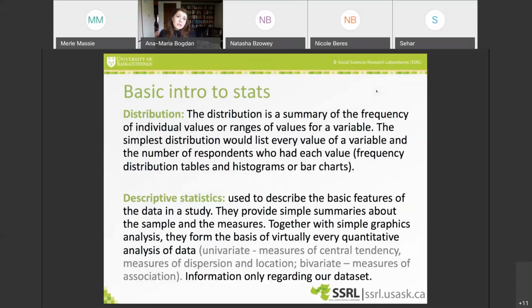Then I guess the other thing that we will be covering today is not only setting up our data in SPSS, but also having a sense of how we can summarize that information. And we can summarize the data that we collect by using some descriptive statistics. They're used to describe typically the basic features of the data in a study. They provide simple summaries about the sample and measures, and together with simple graphic analysis, they form the basis of virtually every quantitative data analysis.